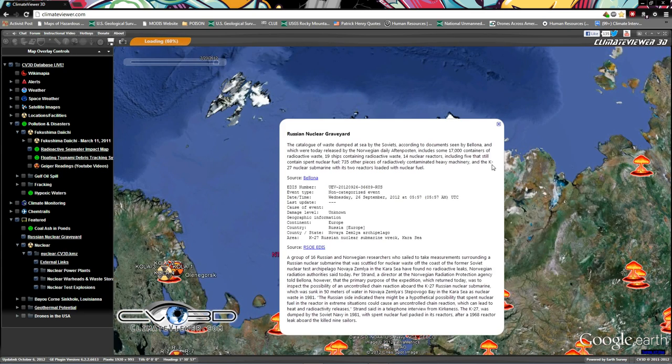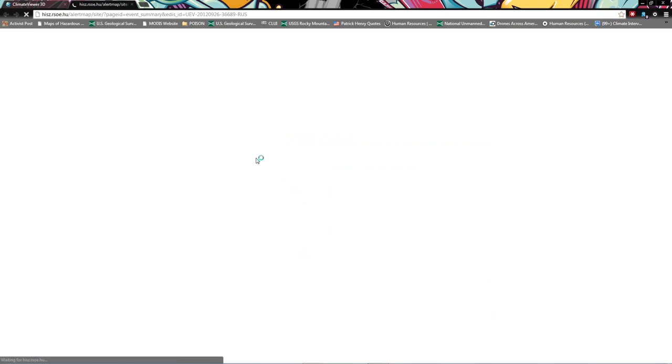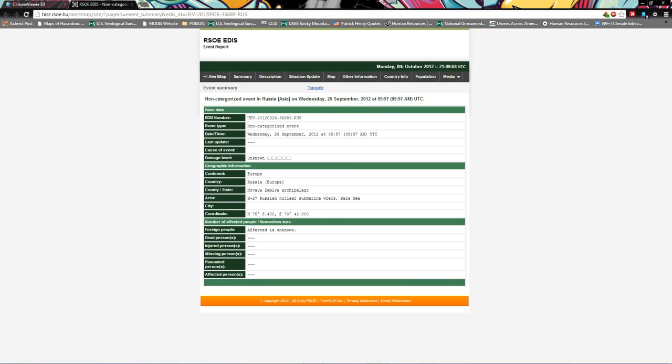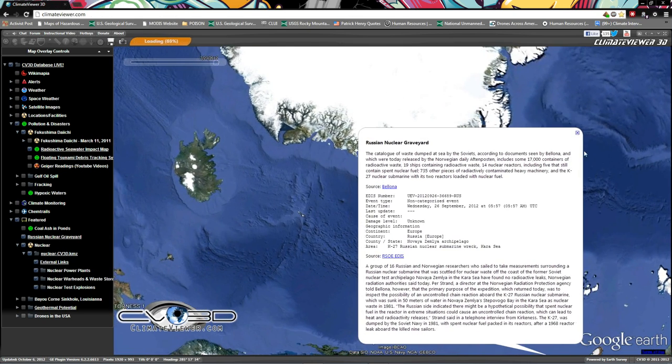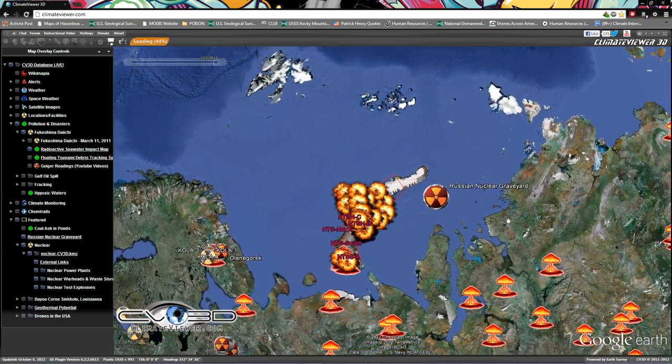This just happened. Russian nuclear graveyard found with 17,000 containers of radioactive waste, 19 ships containing radioactive waste, 14 nuclear reactors, including five that still contain spent nuclear fuel, 735 other pieces of radioactively contaminated heavy machinery, and the K-27 nuclear submarine with its two reactors loaded with fuel. Yummy. All right, and there's the link for that. Great day. That really just sent a shiver up my spine.